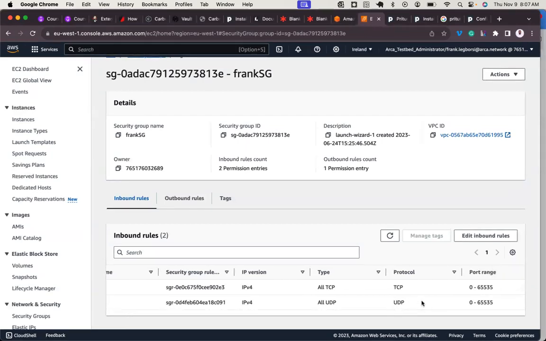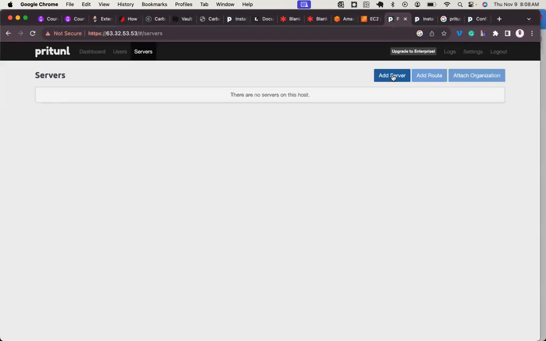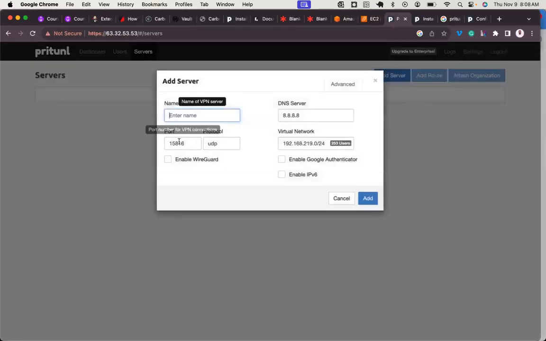That is why it's necessary that you set all UDP ports. Because if you don't do this, your VPN client might not be able to authenticate properly with the server. So that is why we need to open all UDP ports. All right, so that's it. If I cancel, this is 12.6.1.1. If I cancel and go back to add server, the port will change. You can see 15.8.1.6. So it keeps changing.